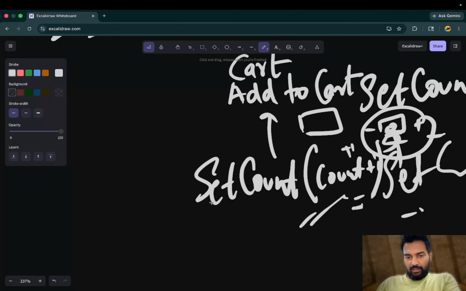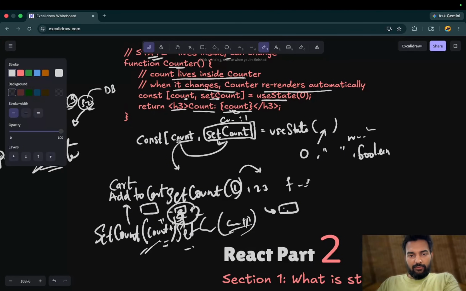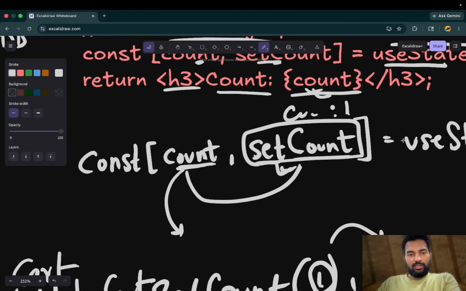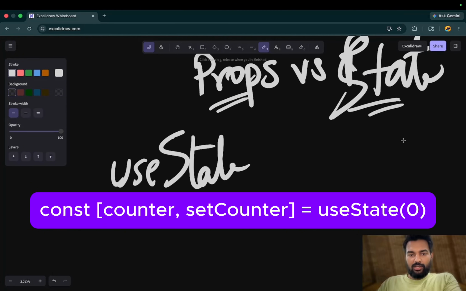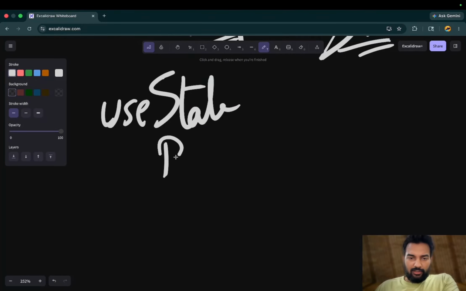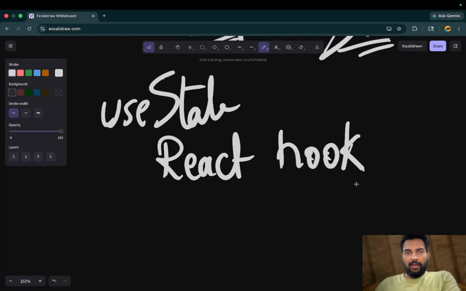What we have seen here, whenever we made the count, which is a state of that. So why have we written useState? What is useState? You will consider that it is a React hook, and a hook is a special function that lets you use React features inside a function component. useState gives you component memory. It can remember a value between renders.